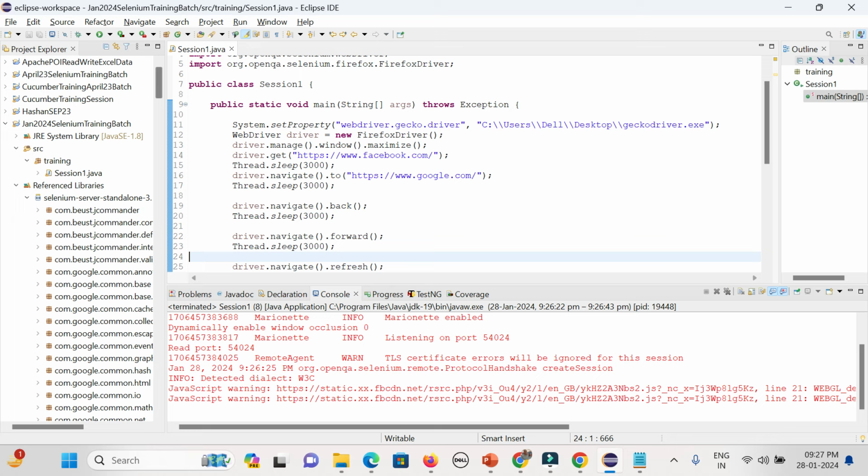Suppose you are running on a nightly basis, right? You don't want to wait for 3 seconds. You want to work, right? You execute as fast as possible. So why would you be waiting for that?